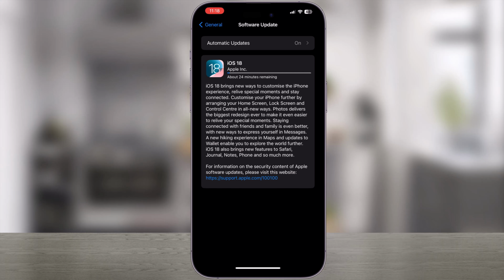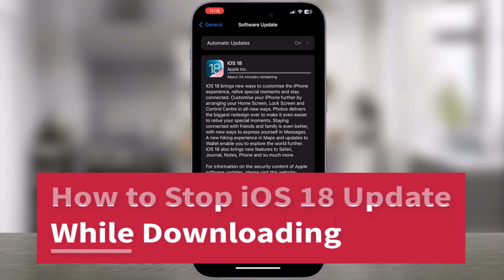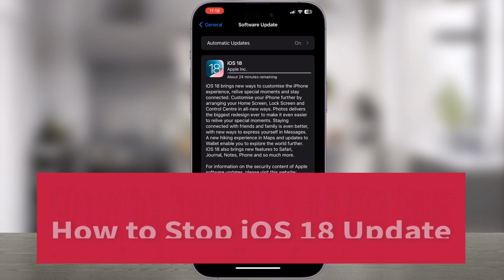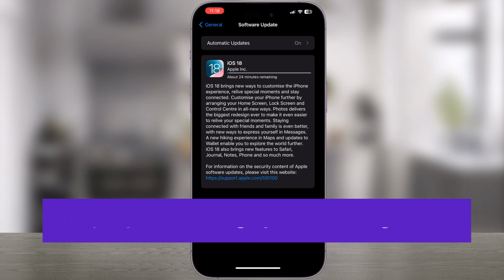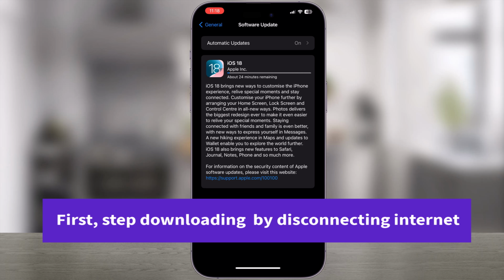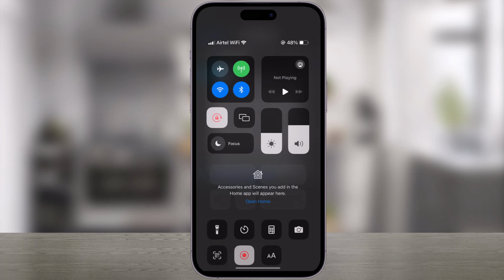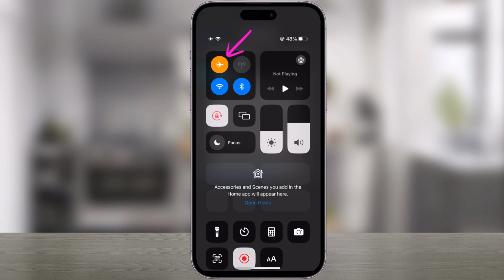Hello everyone, in this video, we will show you how to stop an iOS update that has already started downloading. First, you'll want to pause the download by temporarily disconnecting your iPhone or iPad from your Wi-Fi network. The easiest way to do this is by enabling airplane mode. Open Control Center. Tap the airplane button in the top left of the Control Center grid.